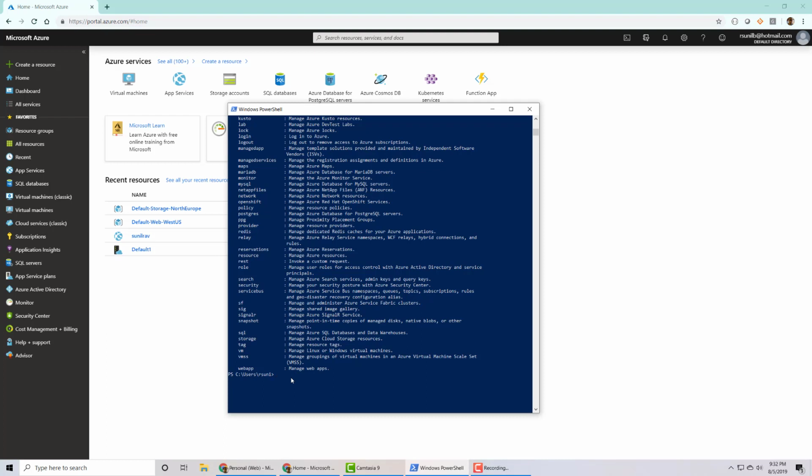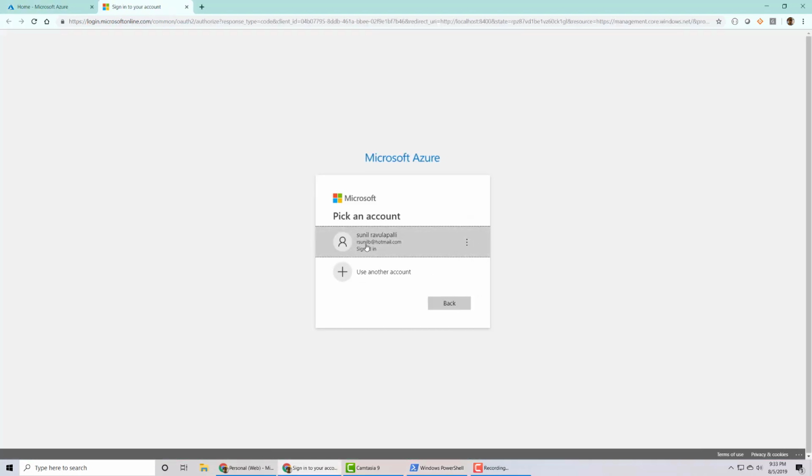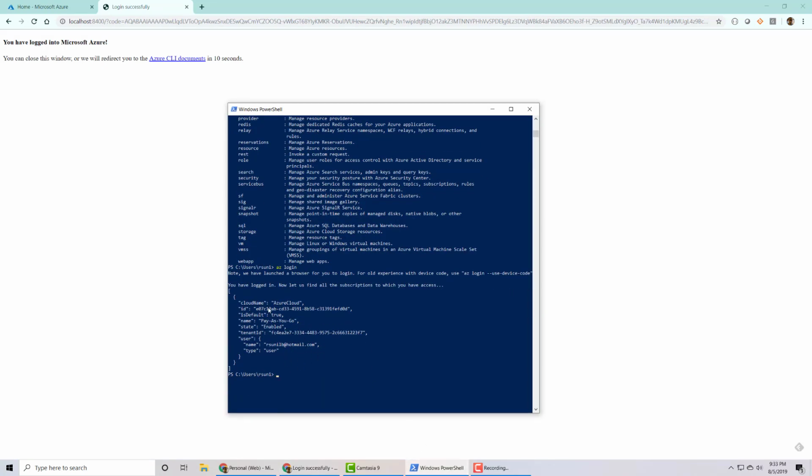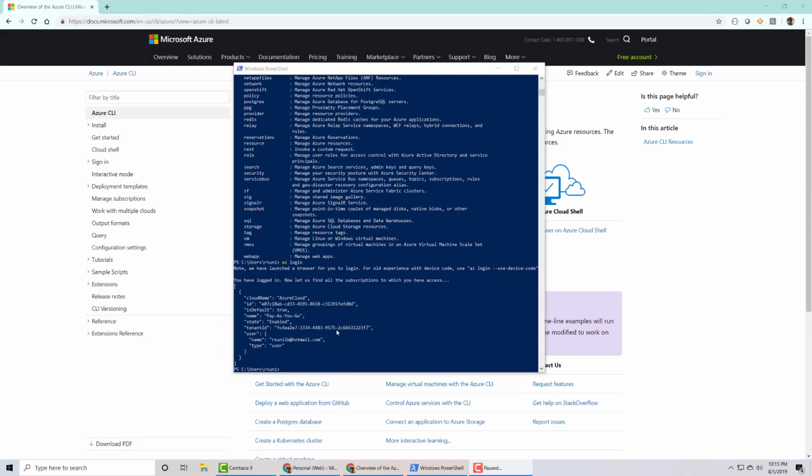Once you have Azure CLI installed, we will log in to the Azure portal from PowerShell. Now we can see that we are logged in to the CLI.